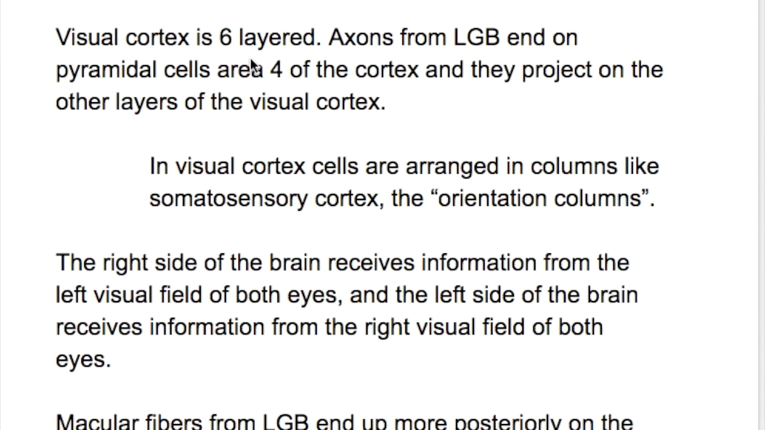Visual cortex has 6 layers. Axons from the lateral geniculate body end on the pyramidal cells on Brodmann area 4 of the cortex, and they project on the other layers of the visual cortex.